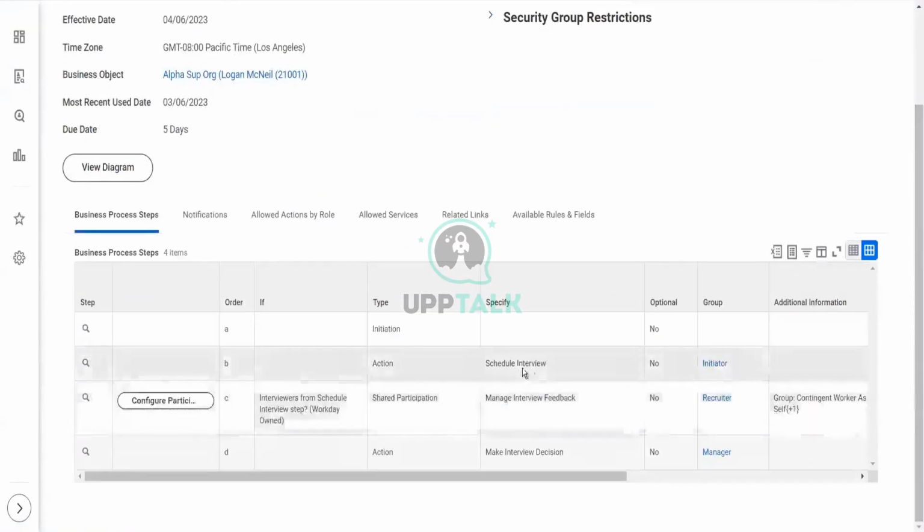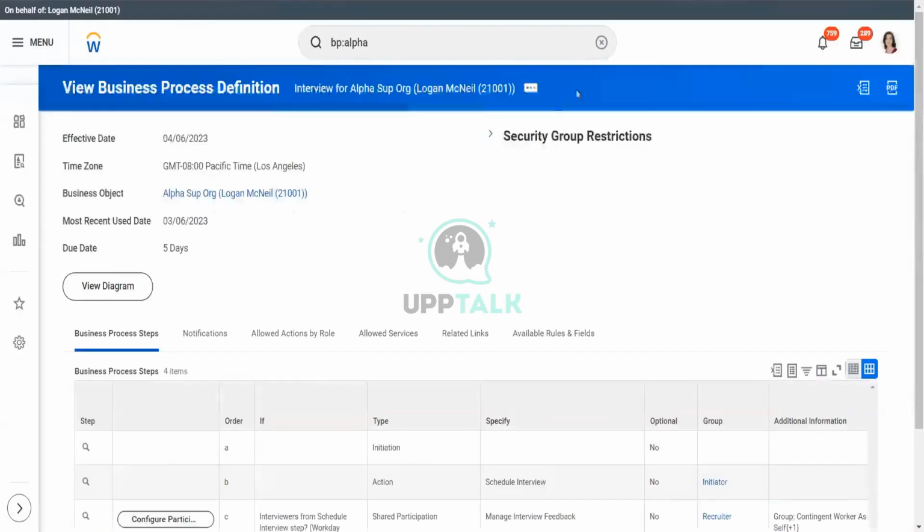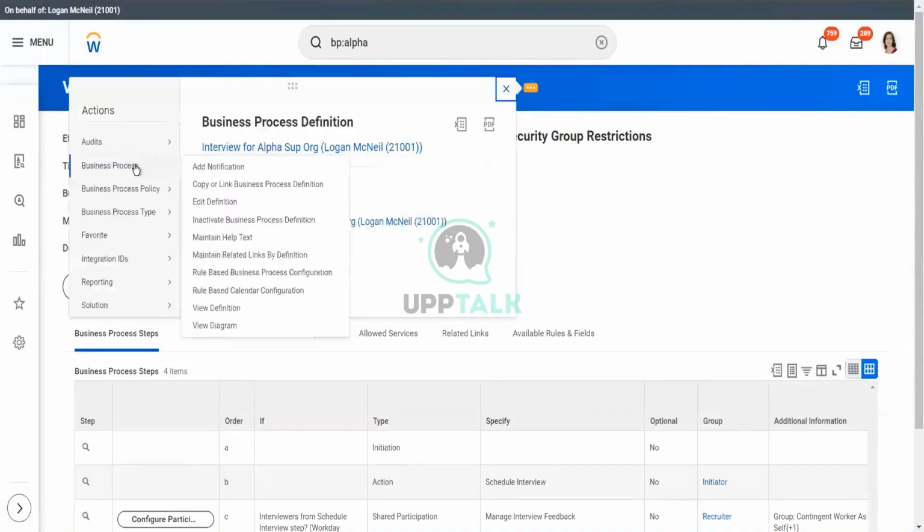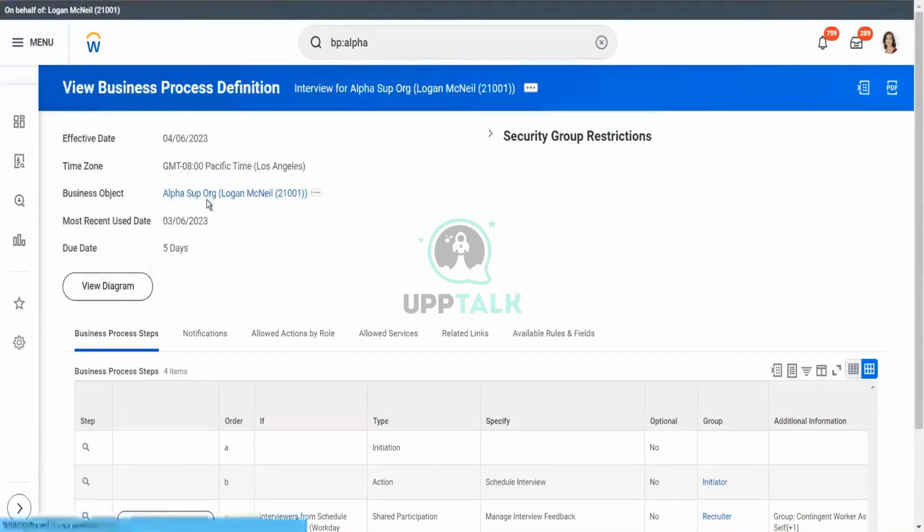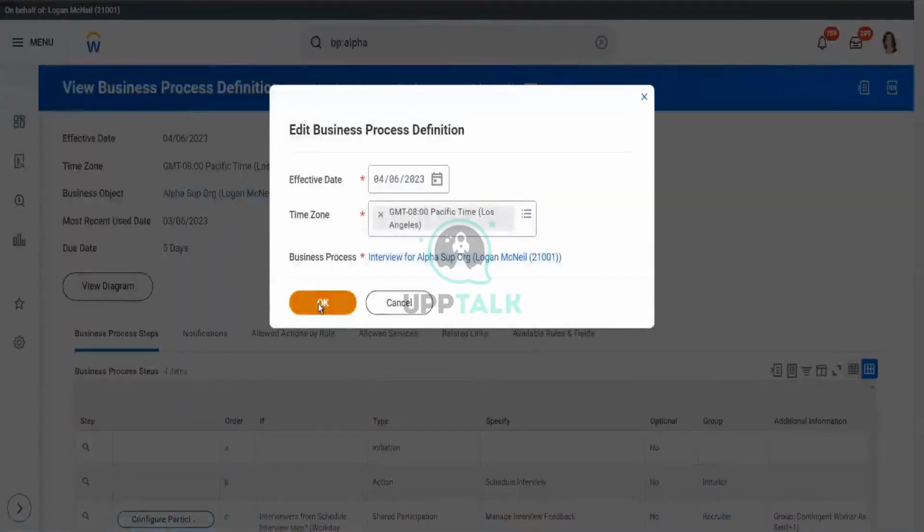Here you have a scheduled interview, manage and make interview decision. You have not included rate interview. In this case, what will happen? There won't be any step triggered to provide the rating. It's a mandatory step. We have to edit. We should add it, otherwise how would the rating be given?